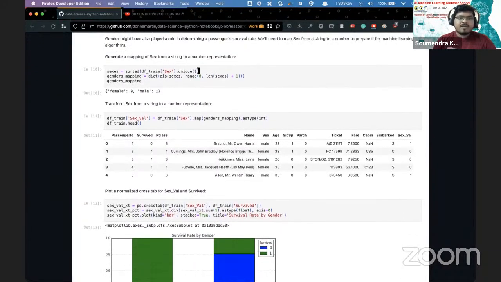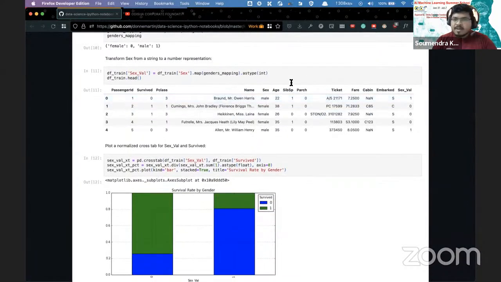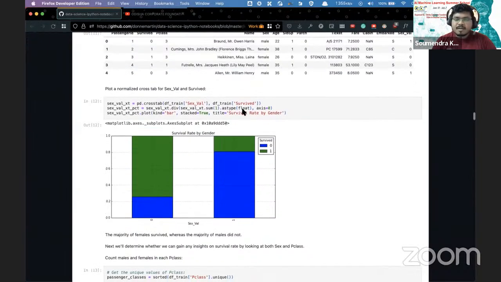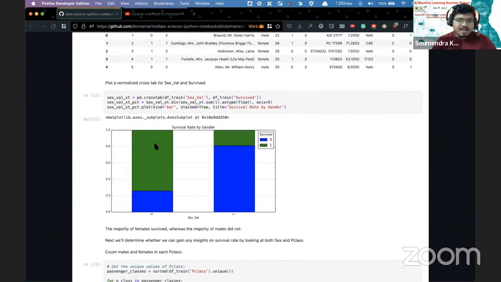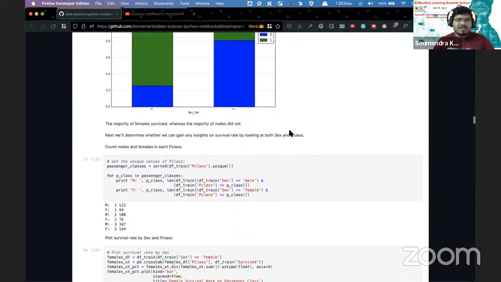So this dot unique will provide all the unique values of that sex column. And under mapping we have done, then data type we give integer. We saw that if the sex is female, then the chances of survival is higher, and male, the chances of survival is lower. So sex has another high level of correlation.